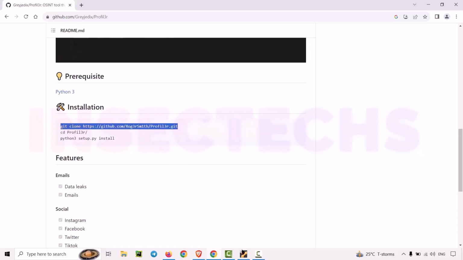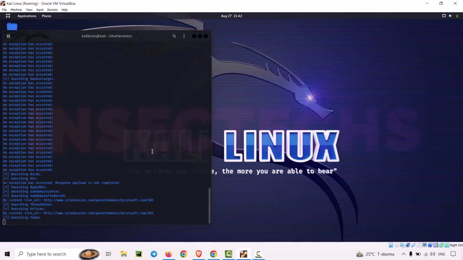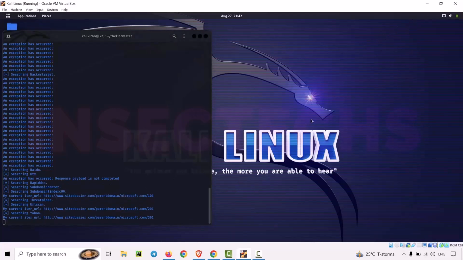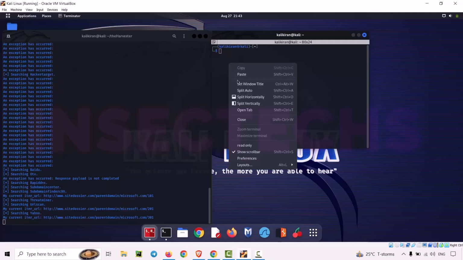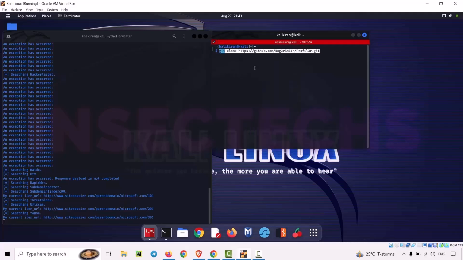Copy, and now let me go back to the terminal, or let me open my Terminator application while the search is still going on. As you can see, here you can see Terminator. Paste the link, sudo, type your password and hit enter. As you can see, cloning is going on, and okay, GitHub is asking for your credentials, username and password.